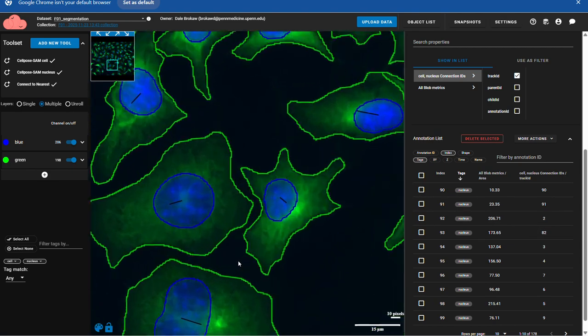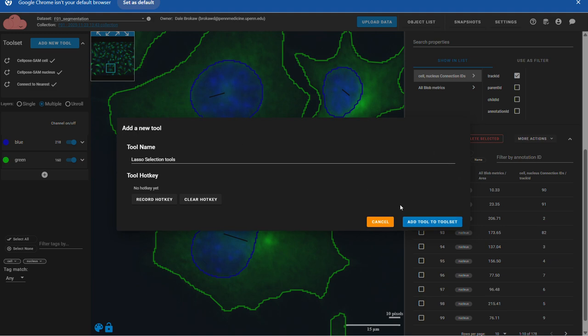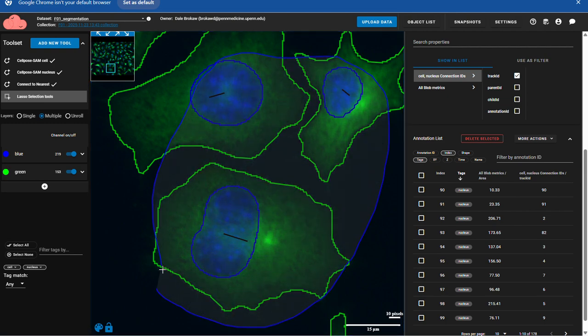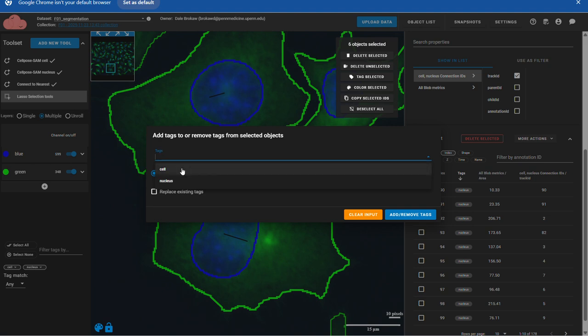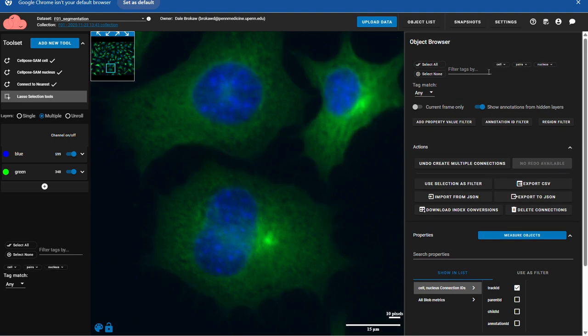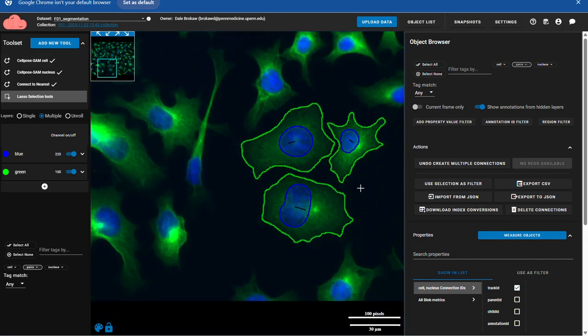So to prove to you that this works, I'm going to zoom in here, go to Add Tool, and I'm going to select Selection Tools Lasso. I'm going to lasso these cells here. So I just draw a generous line, and now everything I'm touching will be selected. I'm going to add a unique tag to these so that I can easily filter them. So I'm going to call them pairs. Great. So I'm now going to select none and select pairs, and now you can see that only the objects that I'm interested in are highlighted here.